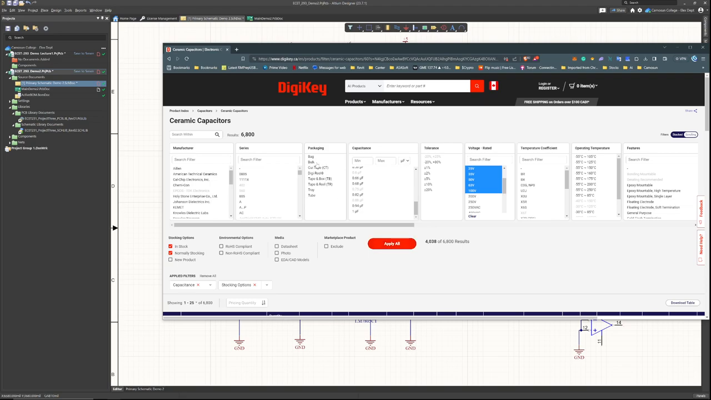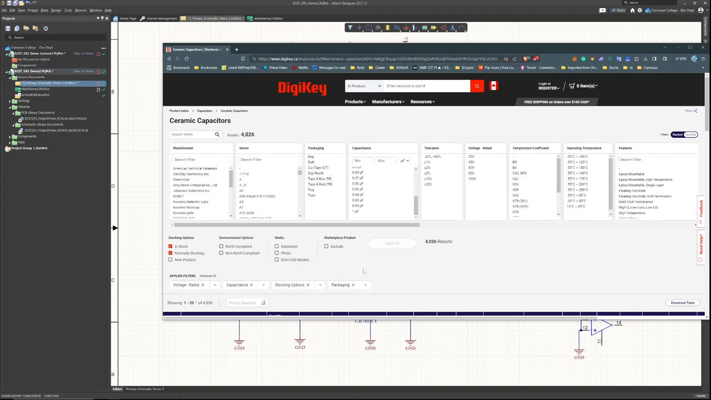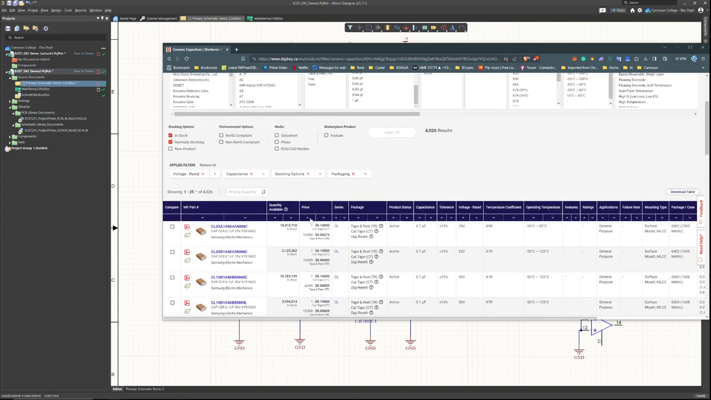And I can also select packaging, so bulk, bag, cut tape, tray, and tube are all small ways to get parts where you don't buy a whole reel worth. And let's take a look here. Let's just do a quick sort by price. So about 14 cents each is the cheapest. So here we have a 0.1. This is 55 to 85. And this one here is 55 to 125.